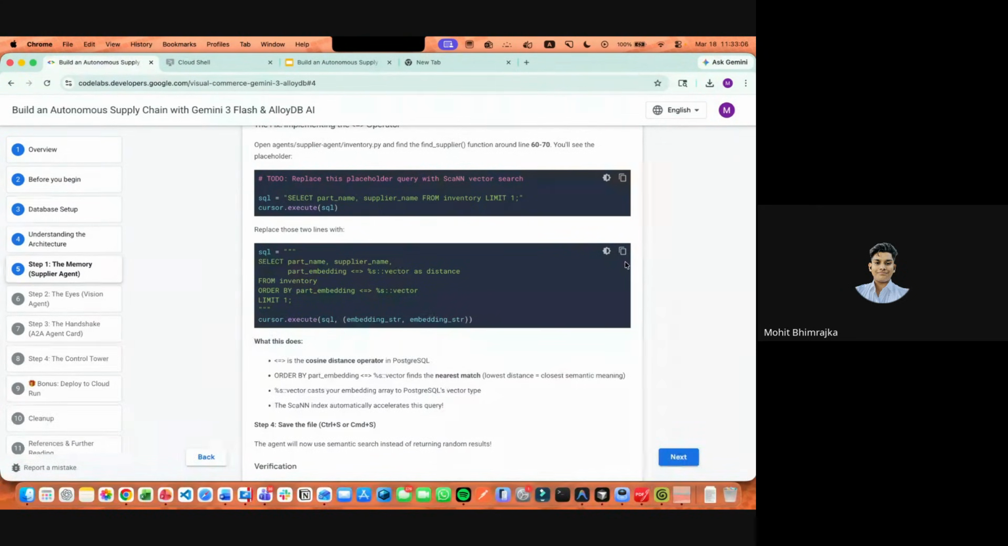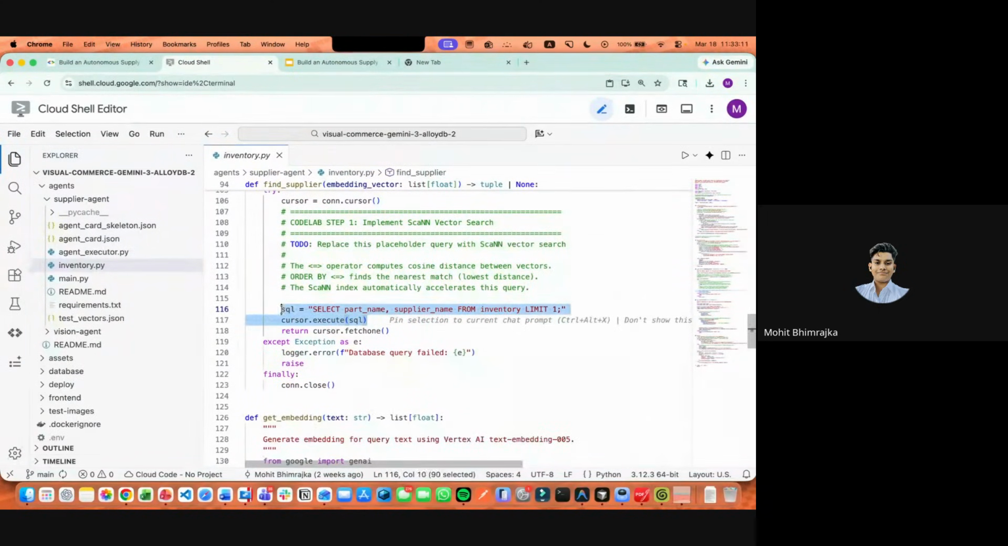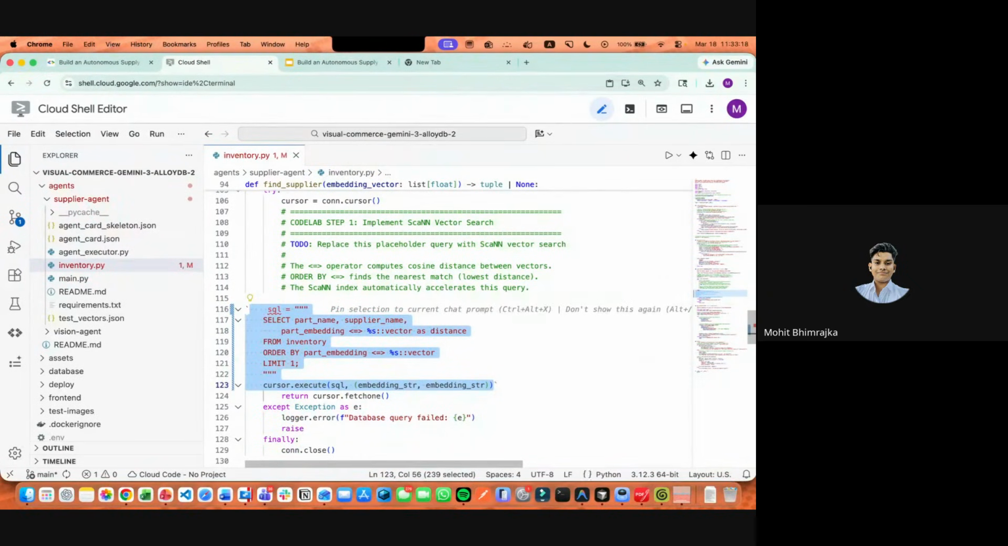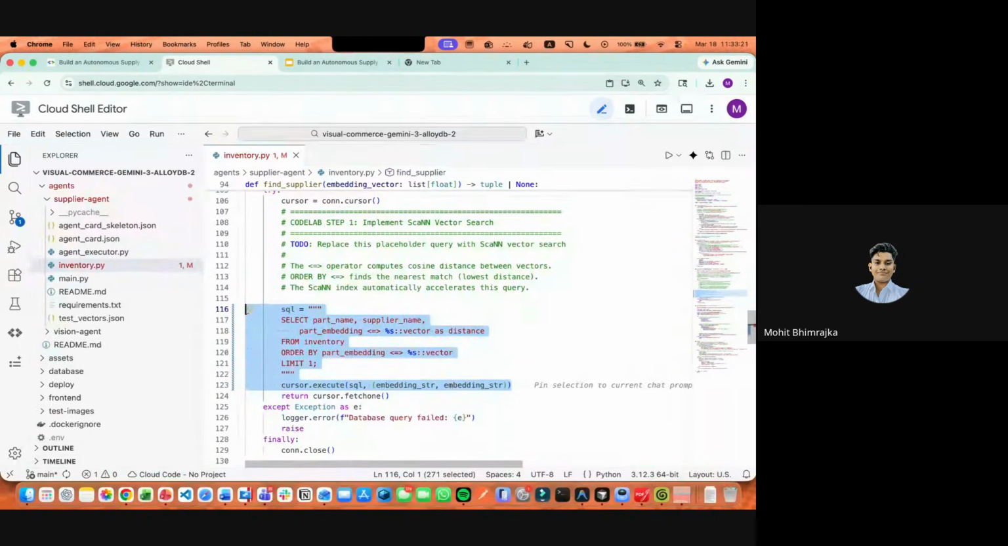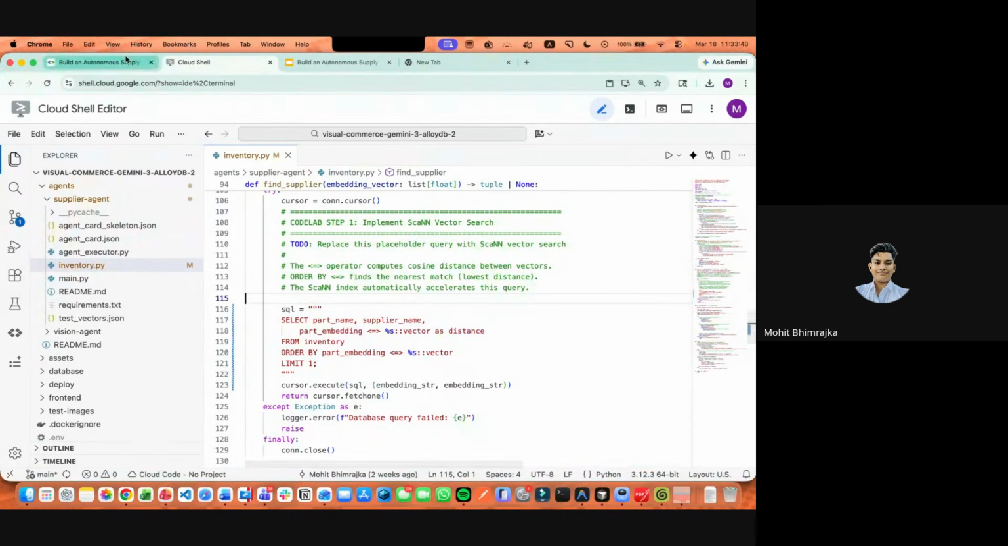So I will copy this query. I will come here. I will only take these two lines, the SQL and the cursor execute, and I will replace them with the lines from the code lab and make sure that it is indented properly. Make sure that the indent is in line with the comments on top. So once you edit it, it should look something like this. I'll pause here for a second for everybody who's doing it along with me. Make sure that your indent is proper and your SQL query looks something like this.